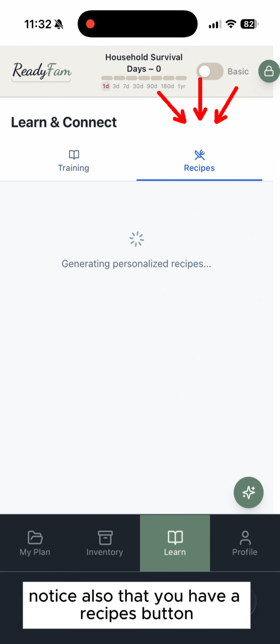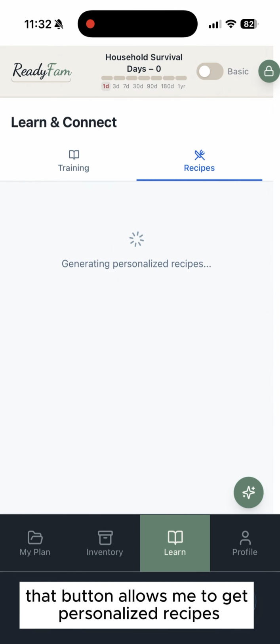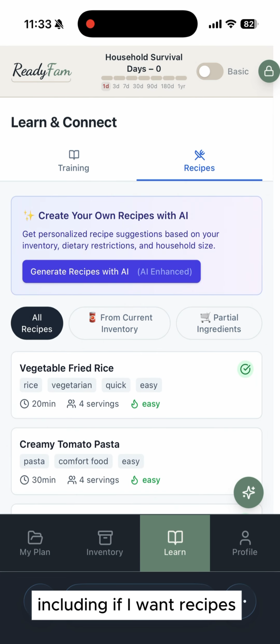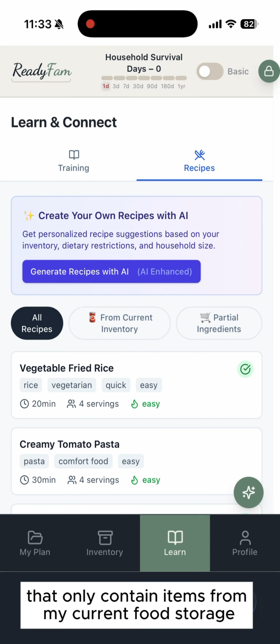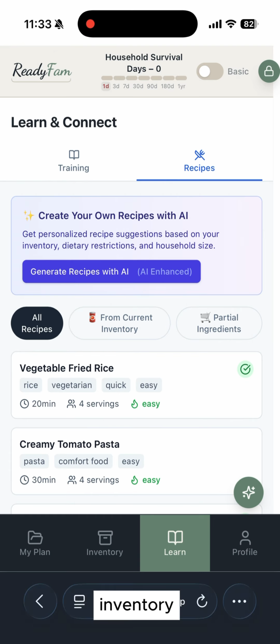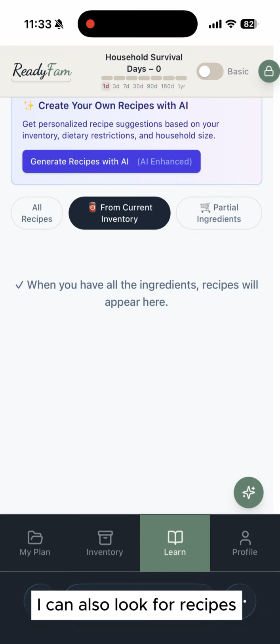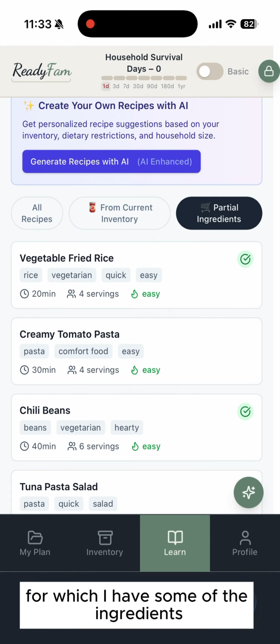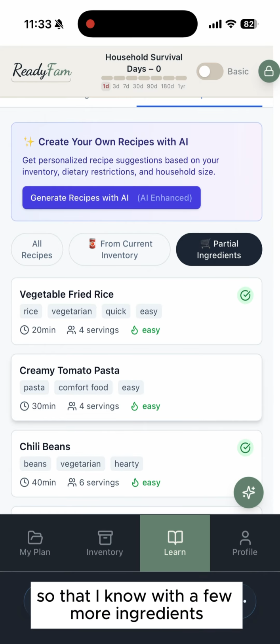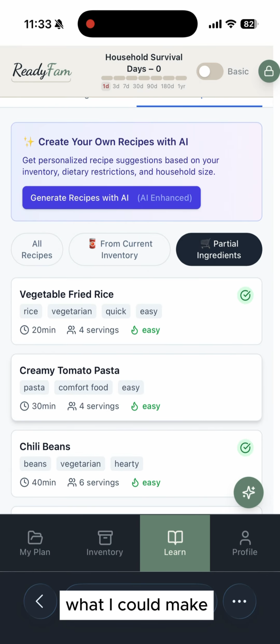Notice also that you have a recipes button. That button allows me to get personalized recipes, including, if I want, recipes that only contain items from my current food storage inventory. I can also look for recipes for which I have some of the ingredients, so that I know with a few more ingredients what I could make.